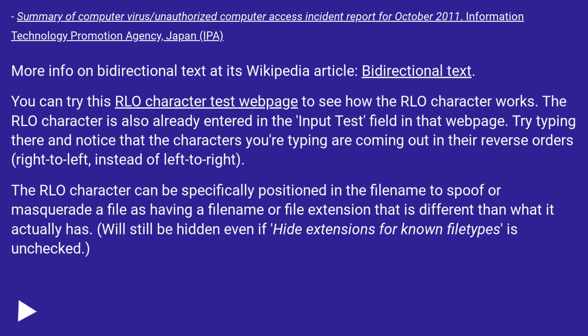Summary of Computer Virus / Unauthorized Computer Access Incident Report for October 2011, Information Technology Promotion Agency, Japan, IPA. More info on bidirectional text at its Wikipedia article, Bidirectional Text. You can try this RLO character test webpage to see how the RLO character works.